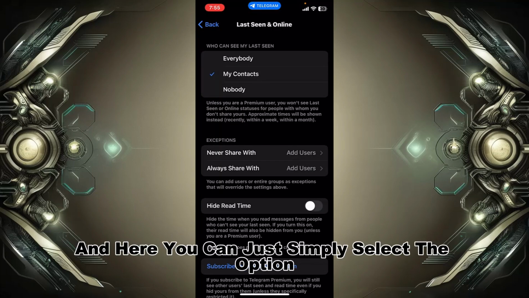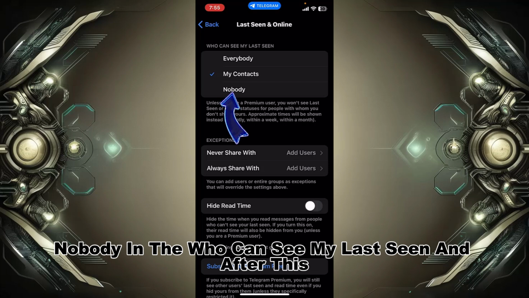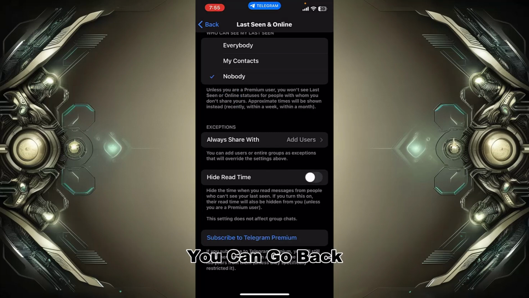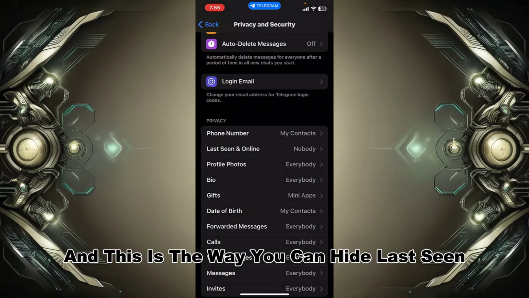Tap on it, and here you can simply select the option nobody in the who can see my last seen, and after this you can go back, and this is the way you can hide last seen and online on Telegram.